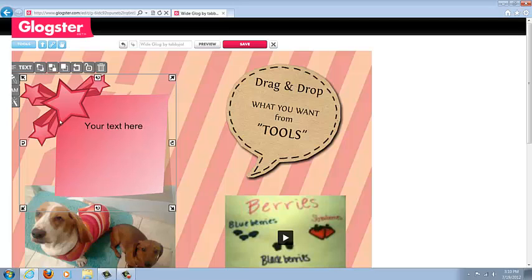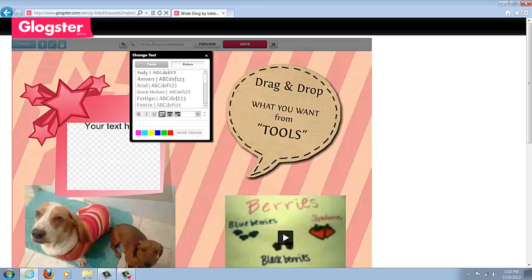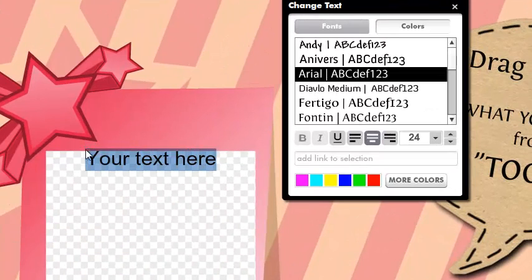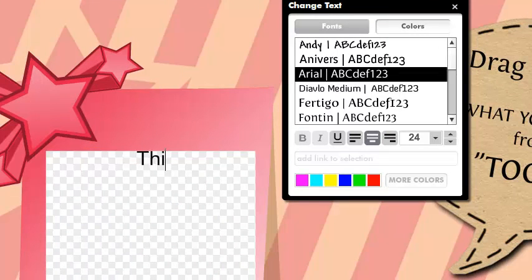Now it says Your Text here. Let's edit that text. So we'll click the AB1 button, and it pulls up a nice changed text box. Let's click the highlighted message, and we can type, "This is our text box." Now, let's change that font.